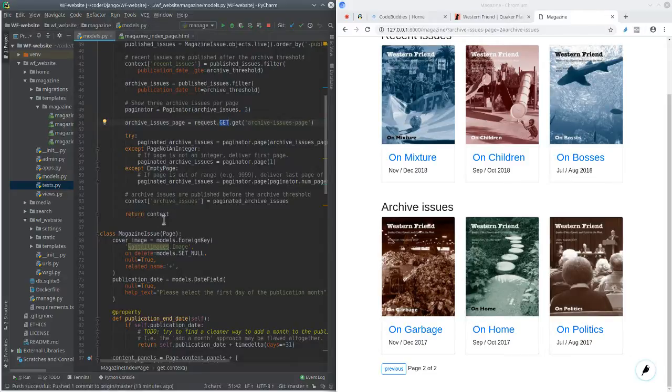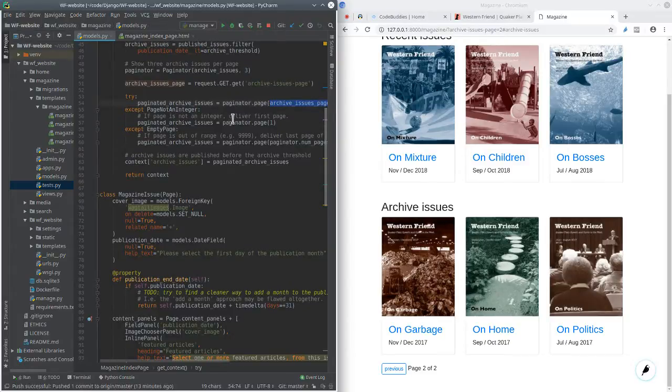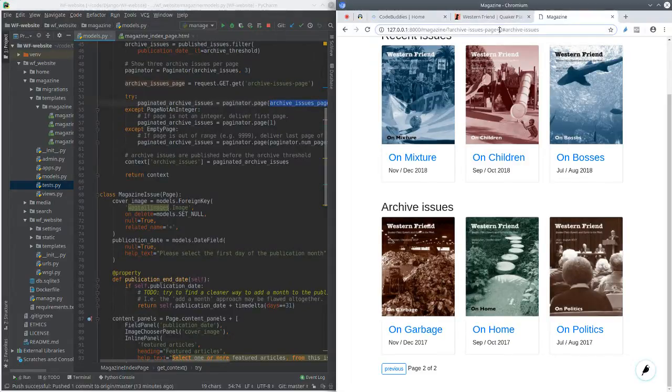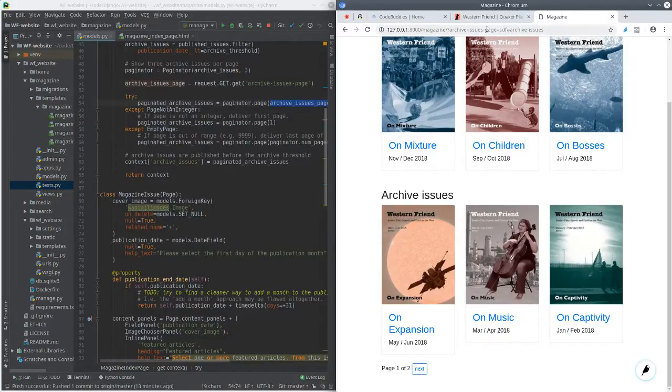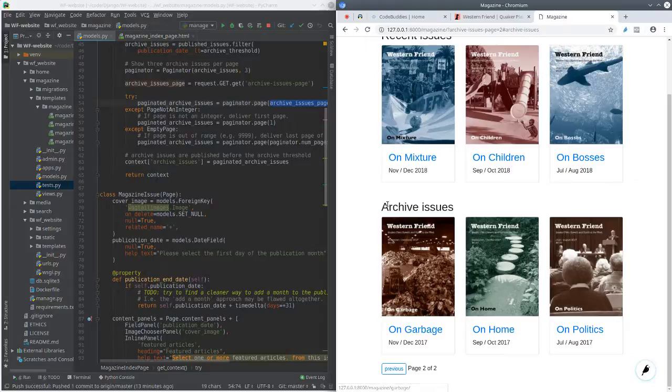Then we try to get the page that was requested. If something weird was passed in, like a non-integer, it's just going to give us the first page. So if somehow somebody's hacking the URL and putting in some junk, it'll still render something down here. If the page is not available, like if they're asking for a page that's out of range, it'll just render the last page. These came straight out of the Django documentation, so we left those in there.